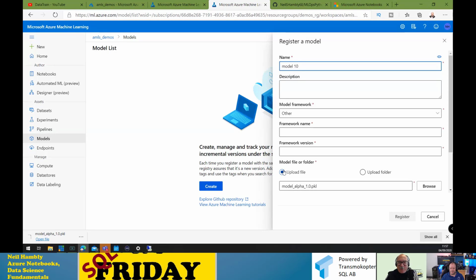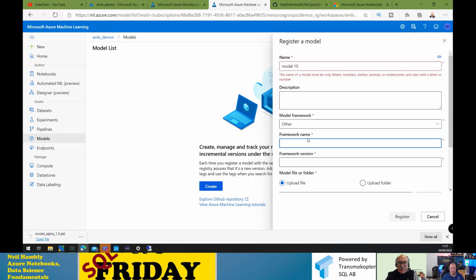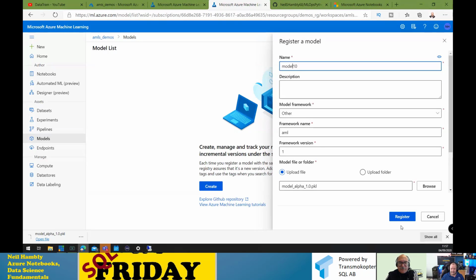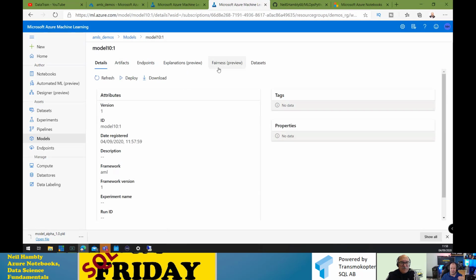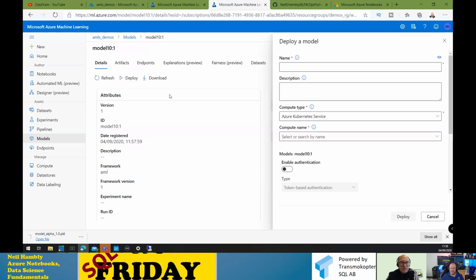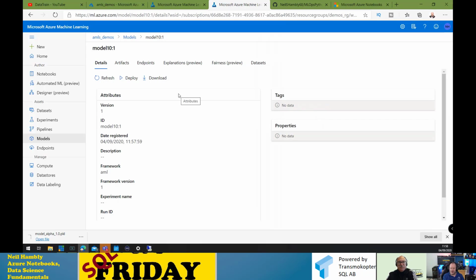Now that's pretty much all I need to do. I'll give it a framework name, which is, I don't know, AML. There we go. Version 1. Description. Oh, sorry. Remember, it needs to have no spaces in there. Cool. Now I register that model. I can version it as well, so I can have that model with different versions, and later I have the ability to deploy it into either Azure Kubernetes or Azure Container Instance. Hopefully that answered that question. There's a lot more to do around that, but essentially you take a model from an experiment, download it, register that model, and then deploy it from there.